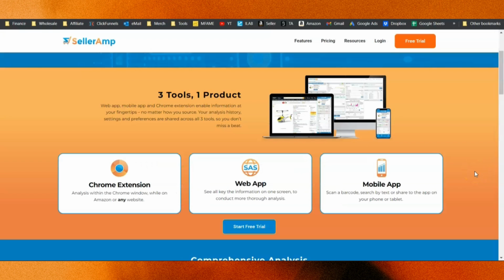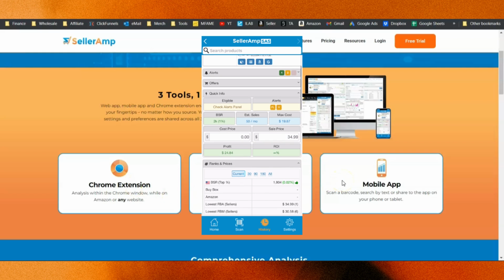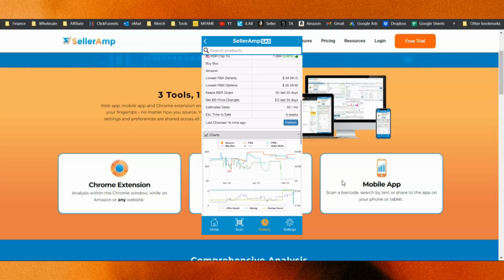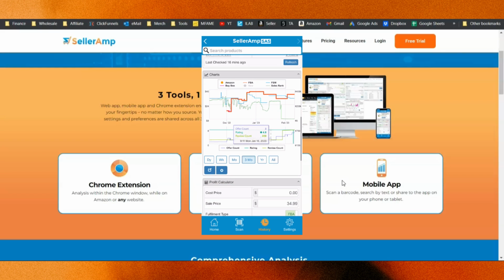SellerAmp's features are more robust. There's just more you can do with it. It really is an all-in-one sourcing solution. Not only do you get the Chrome extension, right? The same thing that RevSeller is going to do, you get that on the Amazon listing page and more. You also get the web app and then the mobile app that you can use to source in store. And you can see it on the screen here, get an idea of what it looks like, but you get a lot more features with SellerAmp.